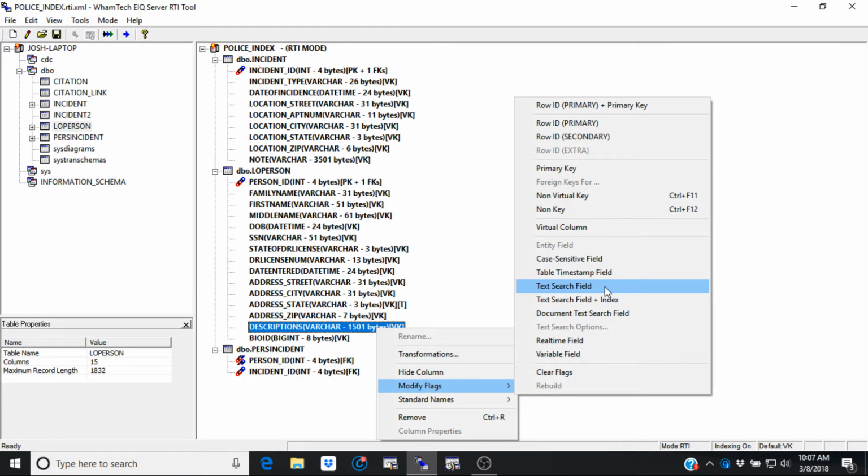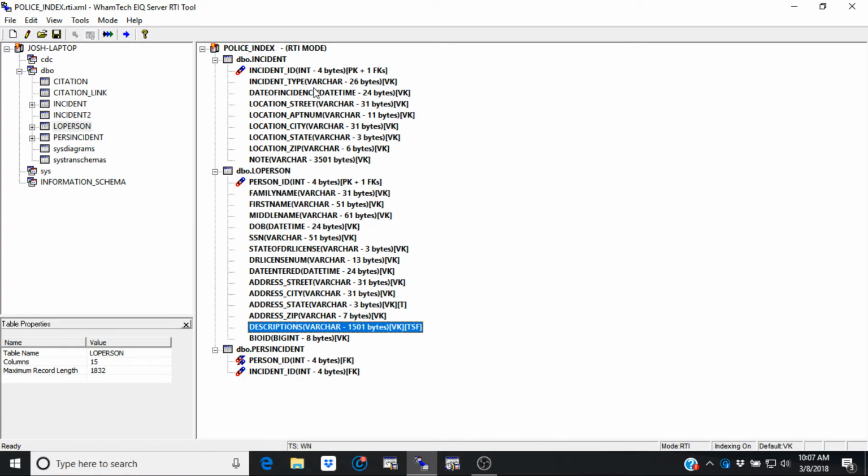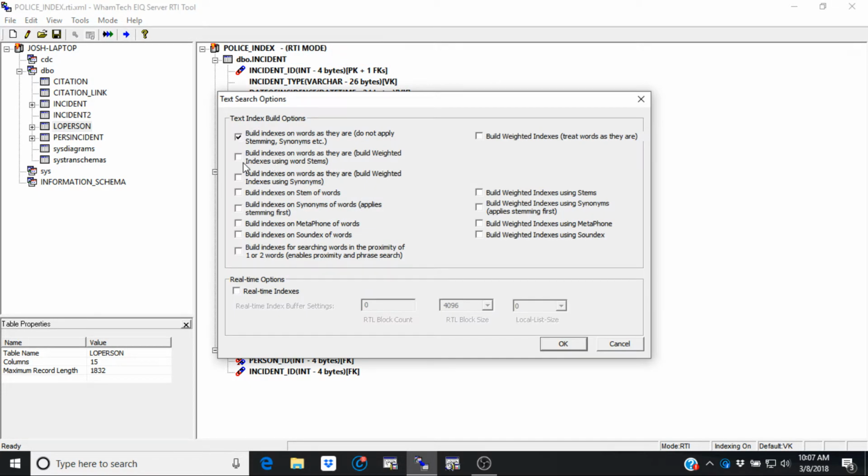We're also going to build some additional text search indexes on some of the large text columns. We'll select some of the options for building additional indexes. For example, stem indexes on the stem of the words, the synonyms of the words, sounds of the words, and so on. I can also use this window to enable a proximity search.